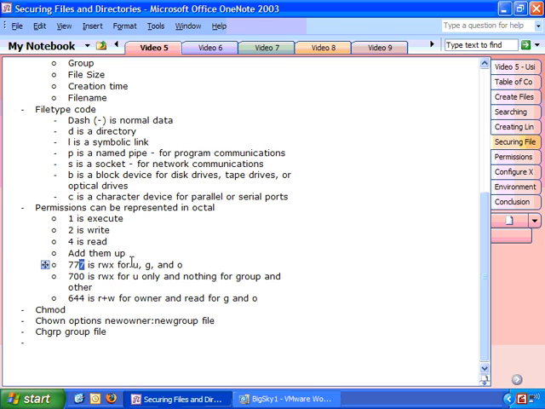So the user has read, write, and execute. The group has read, write, and execute to the file. And anyone else has read, write, and execute too. If I were to change the permissions on a file to 700, that would be read, write, execute for the user because it's a 7 at the start. Then the group would have nothing because there's a 0, and everyone else would also have nothing. So that's how the octal permissions work.